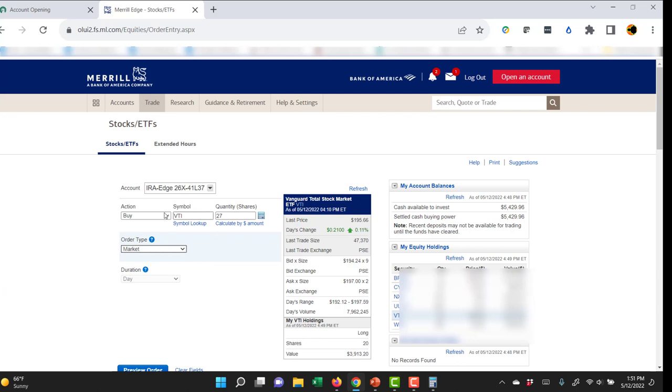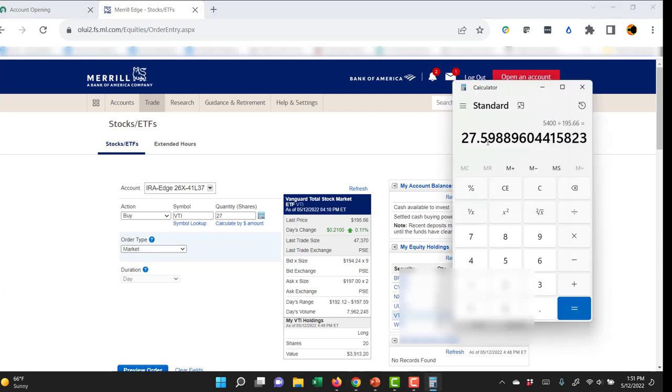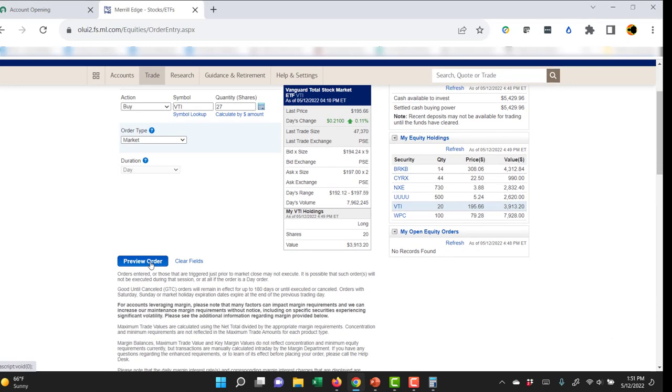And so this would be my order. I'm buying VTI 27 shares because I basically took the amount I'm investing divided by the per share price. And again, we saw that it was 27 point something, but we just round to the nearest share of 27. We put in a market order, and then you would just preview the order here. I'm not going to do it because I actually don't want to do this trade. And then you would execute.